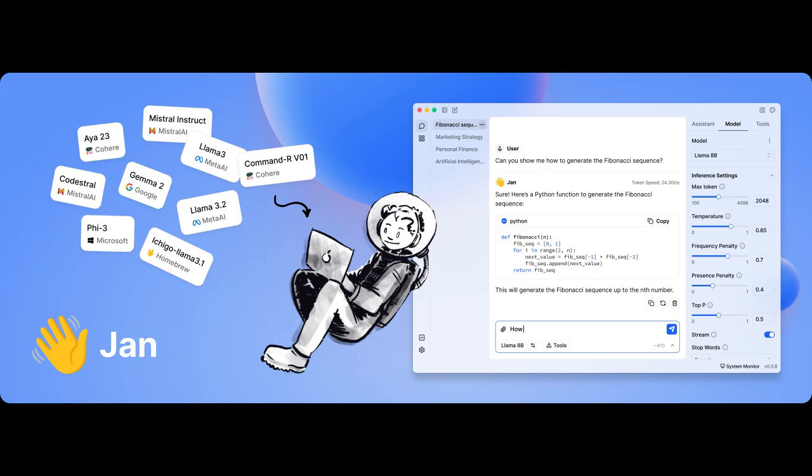Hi, today's video is about a new tool called Jan that was released recently. It's an open source tool using which you can download LLM models locally and run them from there. So basically, if you have any kind of security concerns, it allows you to run the models locally and there is no interaction with the external world.